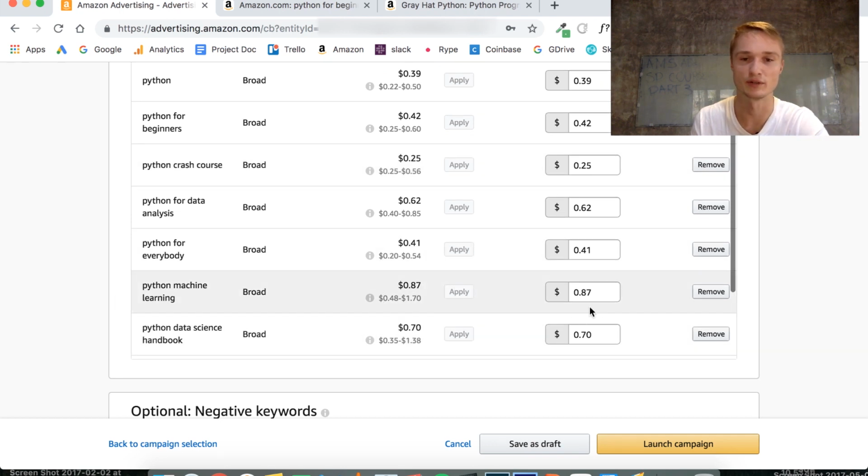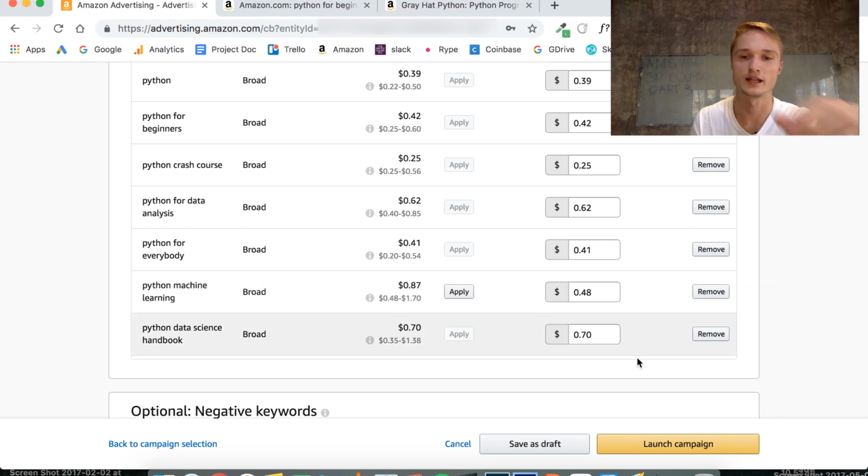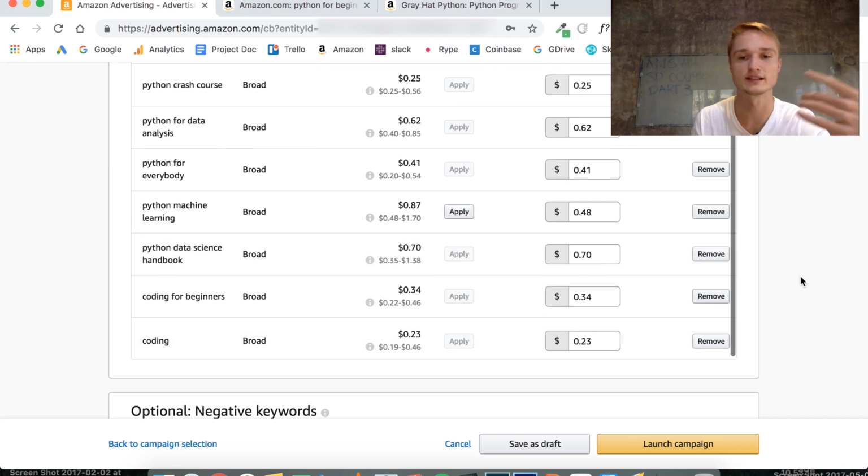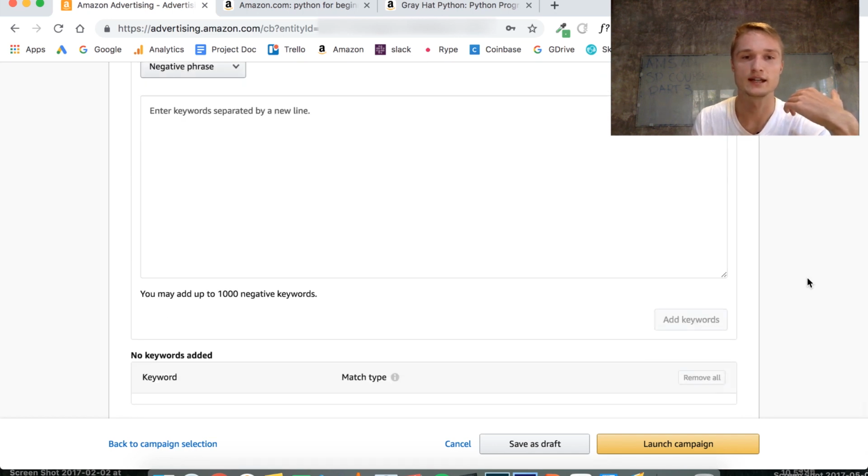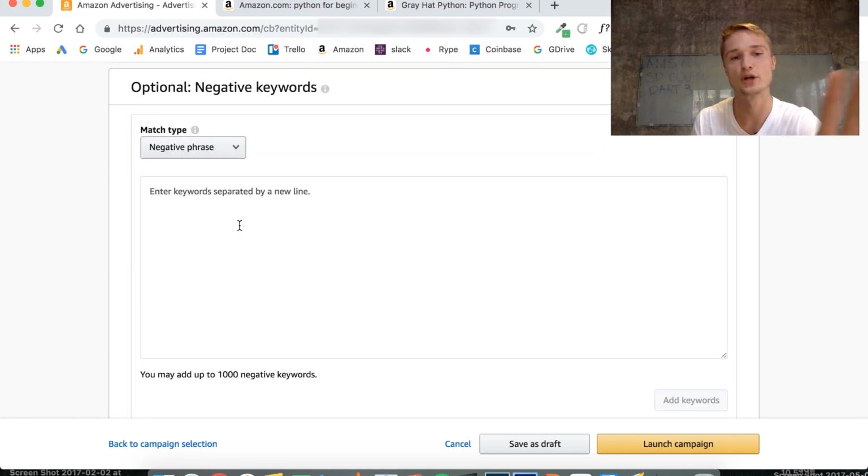Like, okay, we see this one is really high, maybe I don't like that. We put it to 48, to the minimum, and so on and so forth. It basically depends on your budget, on your goals, etc. And yeah, you can also put in negative keywords right here, meaning keywords that you specifically know you don't want to show for whatever reason.